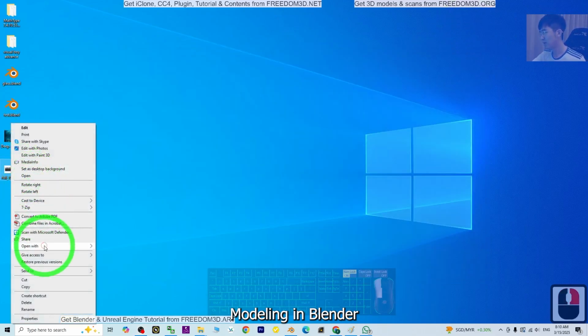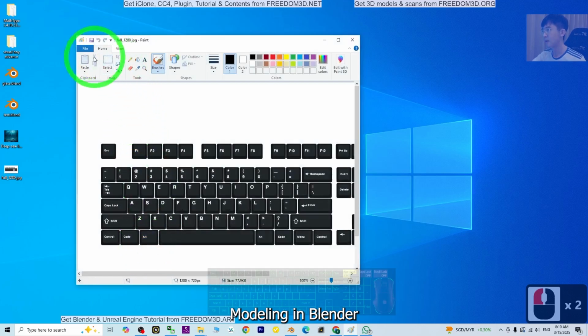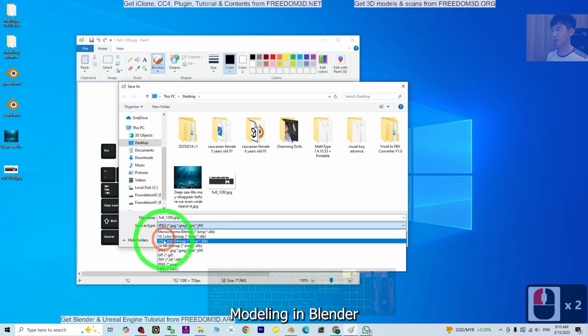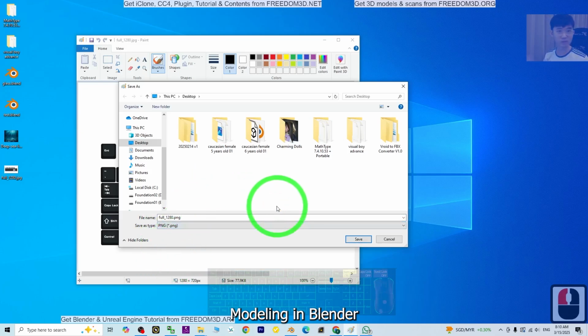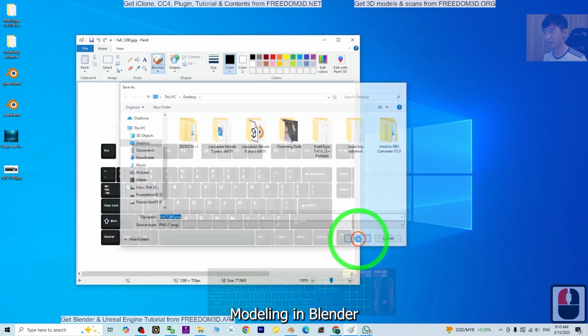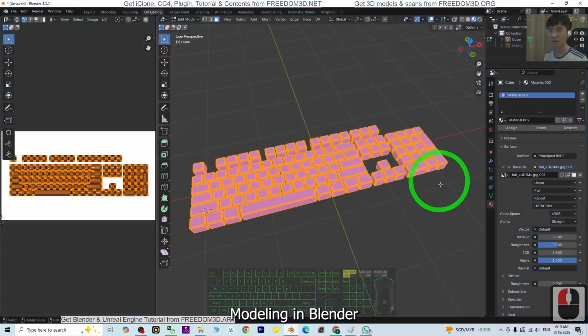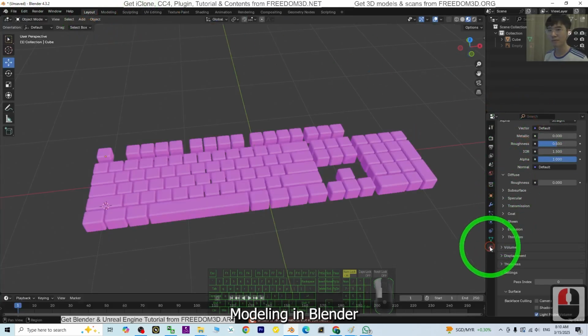I just open with the pen. At this moment, I click File, Save as PNG. Just recreate that picture. Sometimes it will solve the problem. Click Save. Now, back to the Blender. This one, I delete it again. So back to the layout mode, the material texture.